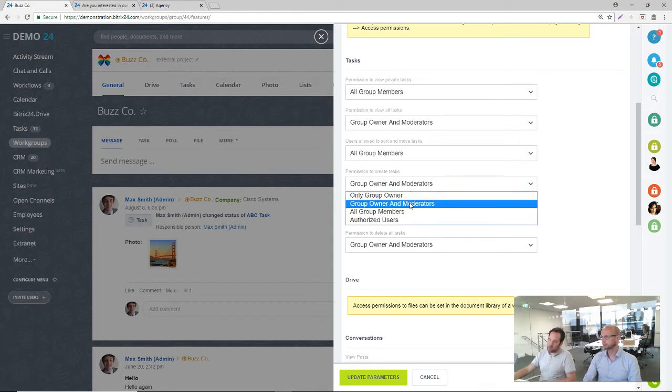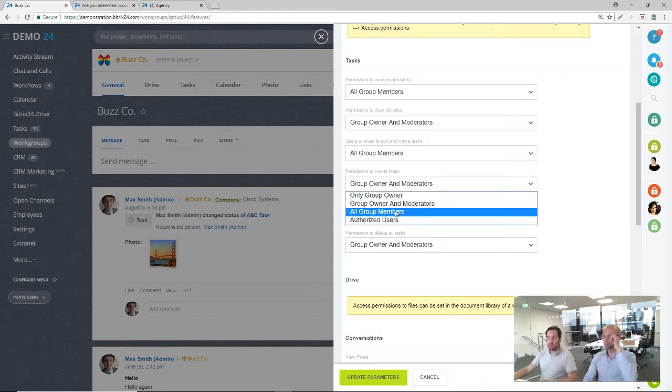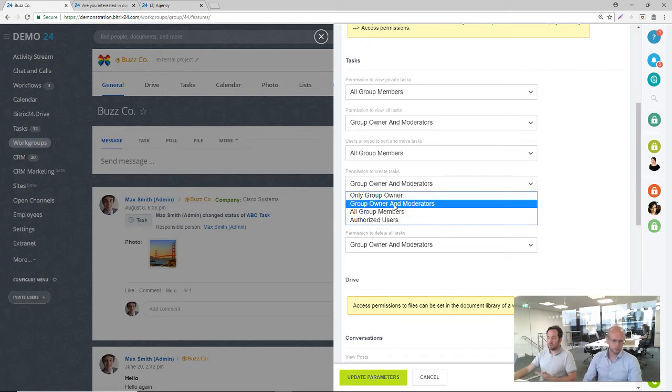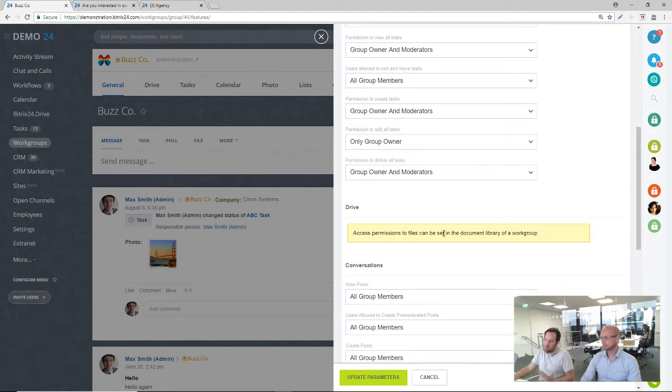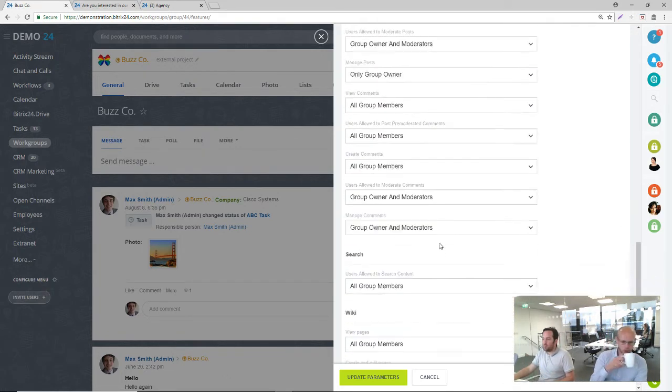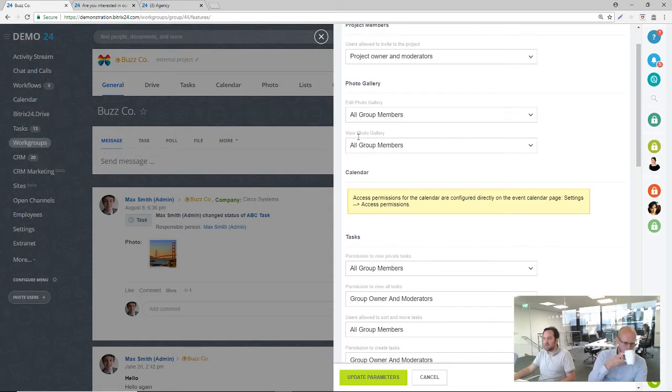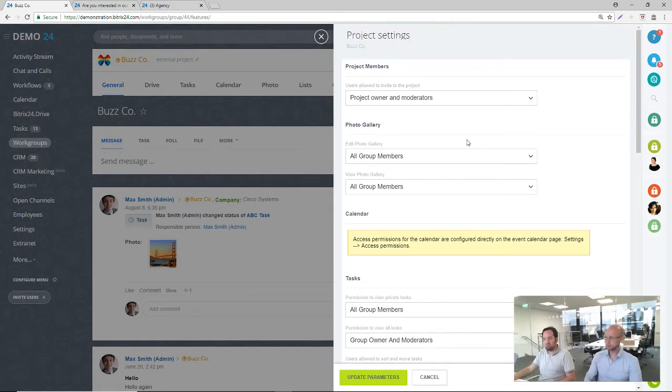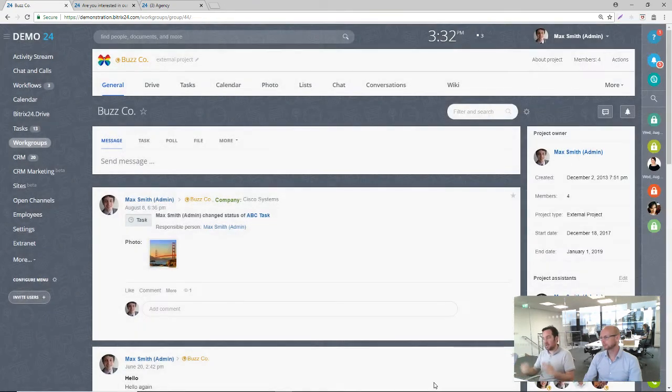And if your extranet users are only going to be the members, and your owner and moderators are going to be your employees, then set it to group owner and moderators, and that will mean that your extranet users won't be able to create any tasks. And that's how, per every module within a work group, you can see here you can set specific rules per owner, moderators and members, and you can separate them quite clearly in there. So that's how you manage the permissions for an extranet user.